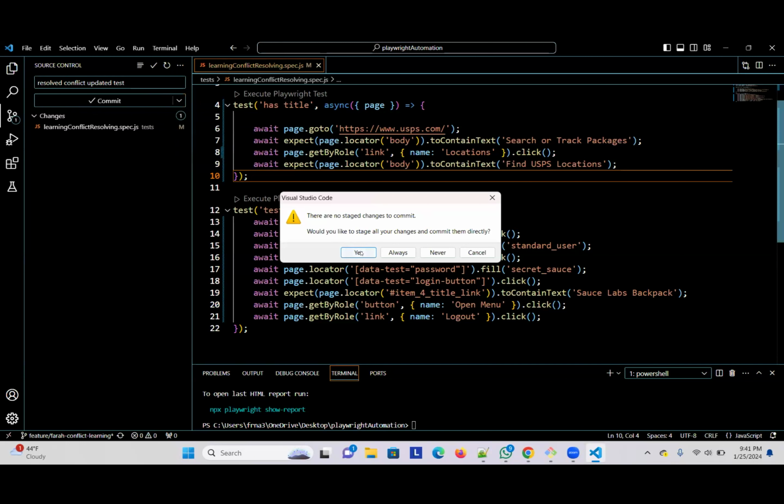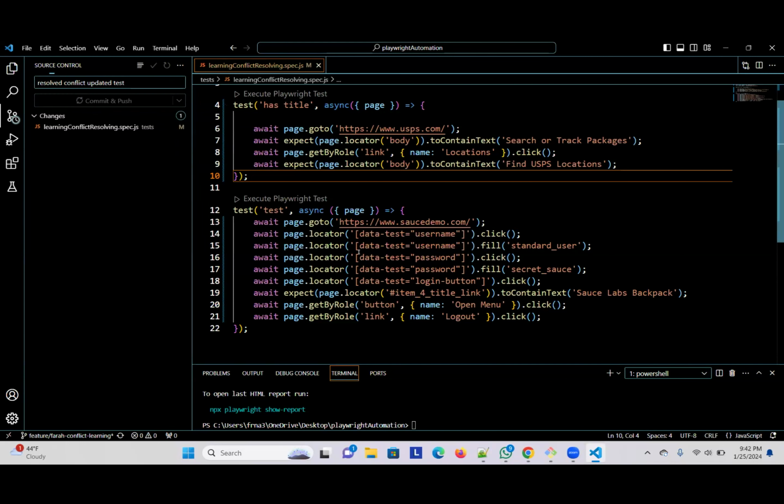Would you like to stage? Yes. Yeah, because you didn't stage it. VS Code is nice enough to give you the option in the process.